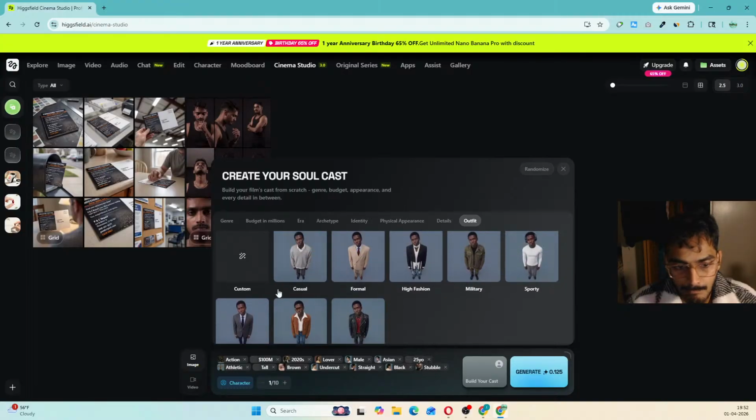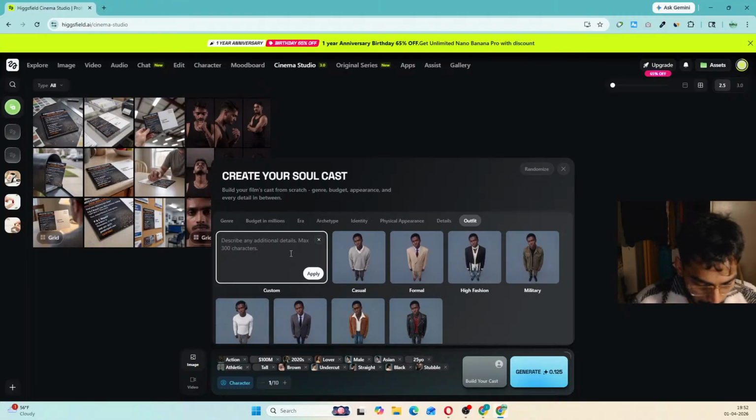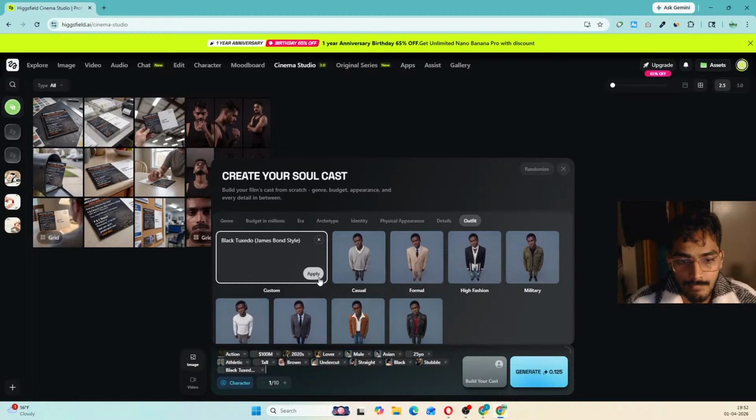Next, same era, 2020s, and same archetype lover. And let's do a female character this time. I'm gonna choose the one that I think will look the best with our Orlando here. I think these 2 versions are nice, but I like the blonde hair that Maria has.